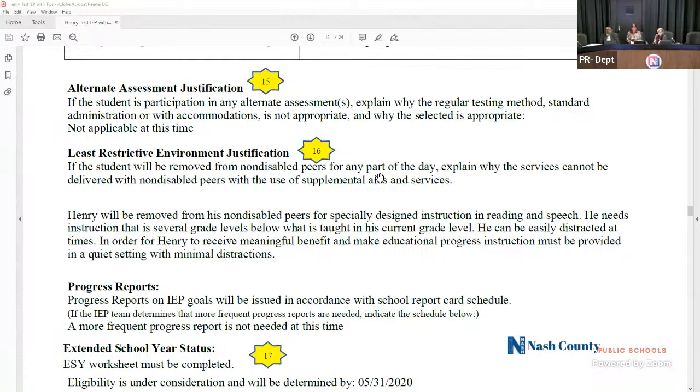and how the standardized assessment for the general curriculum students is not appropriate for them. They can't access that assessment. And this is more aligned with what their curriculum looks like. So that's not going to be filled out unless that applies to your student.